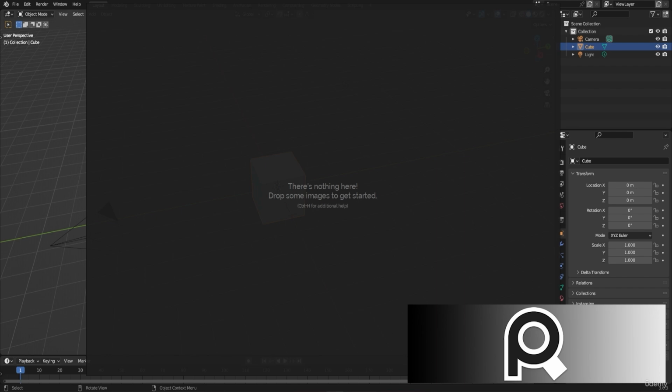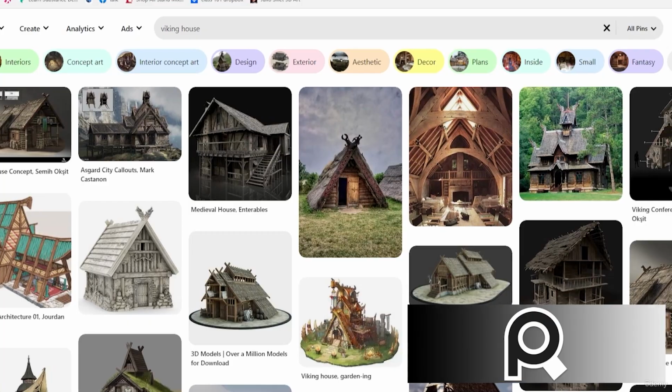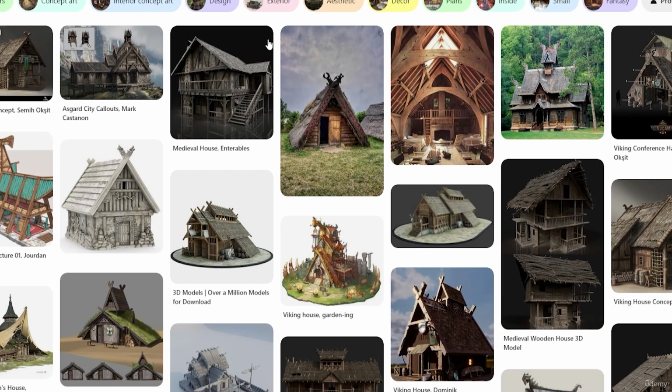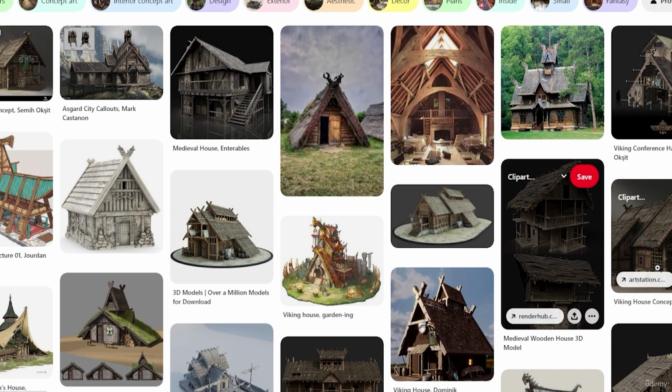Now, the first thing I do is I go over to Pinterest. So I'm going to put up my Pinterest board. And here we are. What I do is find references based on the things that I want to create. You can see here I've got a Viking hut. All I've typed in is Viking house, and most of the models that come up are actually in 3D anyway, so that's quite handy. If they're not, just put in Viking house 3D model.